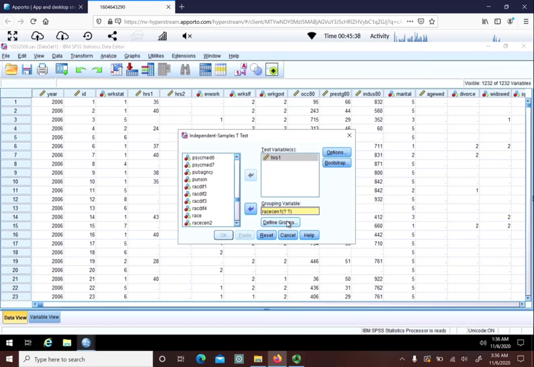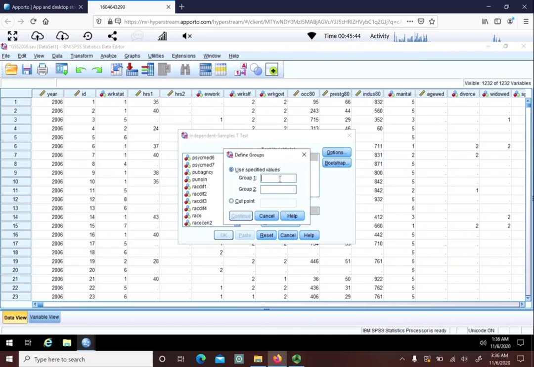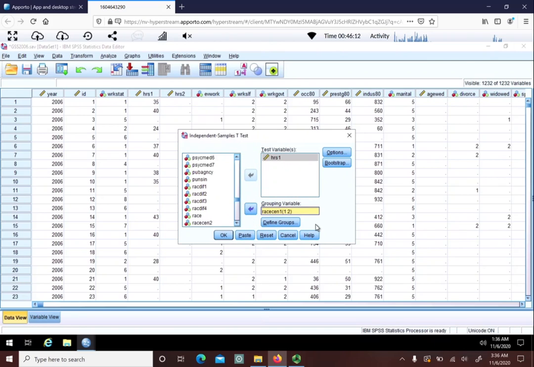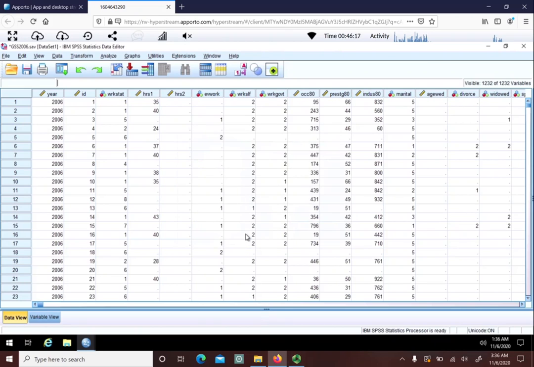So click on the blue box that says Define Groups underneath the variable, and then put 1 for group 1 in your first box and 2 for group 2 in your second box. And this allows us to compare white individuals and black individuals. Anytime you do this though, make sure you look at your variables to know which group is which when you are assigning values to groups. Otherwise you could have a mistake. Go ahead and click Continue, and then click Paste to run your syntax. Click Paste.